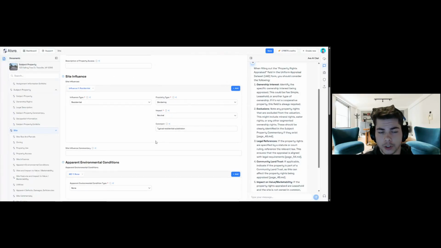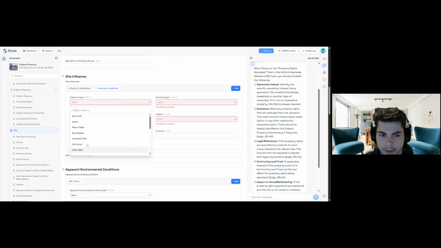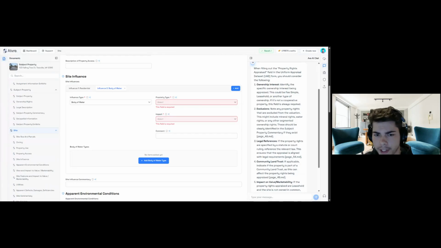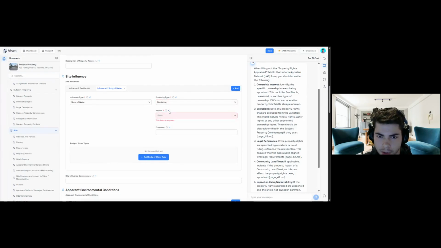You'll also be asked to enter anything that influences the site. You'll be able to choose from a list of influences here. For example, probably the one you'll use a lot is body of water. It definitely is the most descriptive that you need to be with any of these influence types. But essentially, if we choose that the property does border a body of water, you'll need to show how close it is. So it's bordering, the impact of it. Maybe it's beneficial, it adds value to it, some sort of comment.